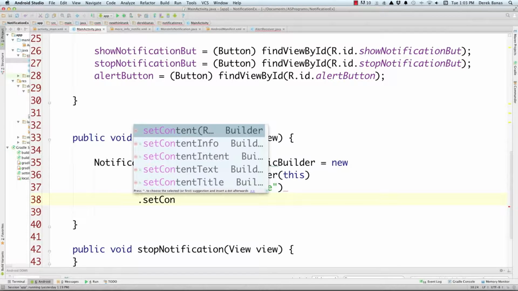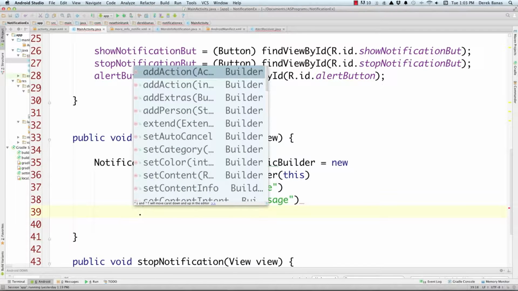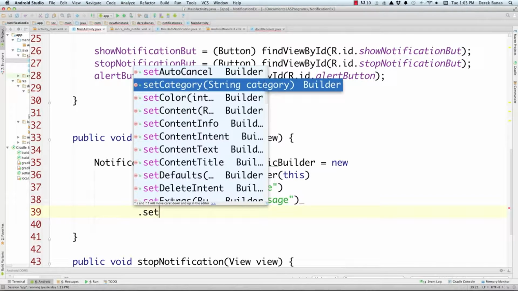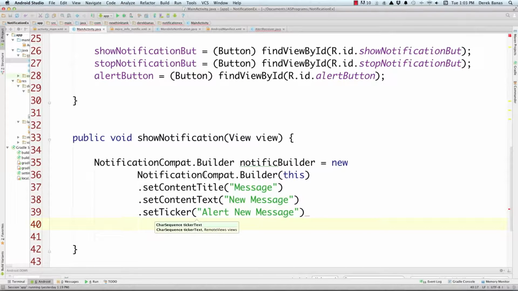And then we're going to define the text that is going to further elaborate on that, so we'll just say new message. And then after that, we can have what's called the ticker, and the ticker, there it is, is going to be what shows up in our taskbar at the top of the screen. So alert, new message. Also think of that as the alert.